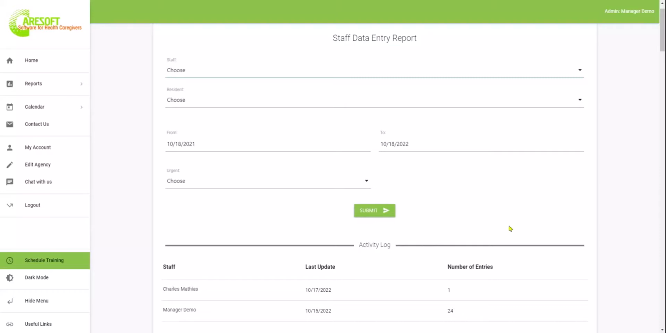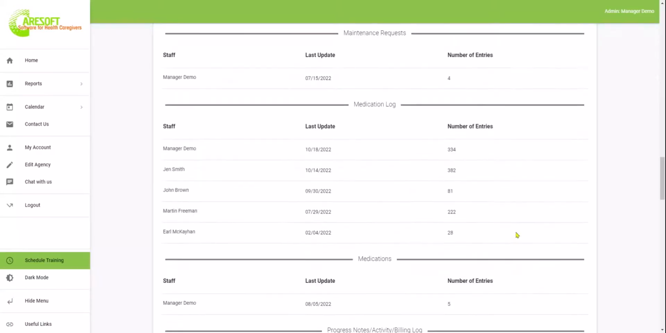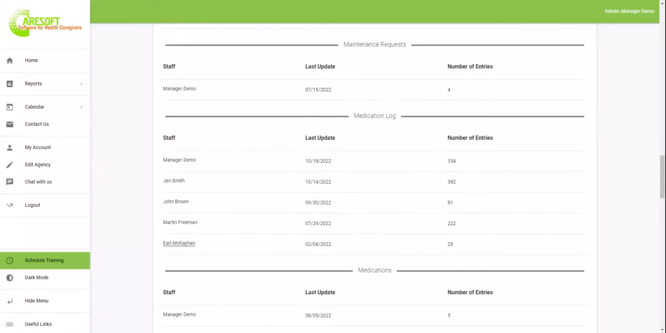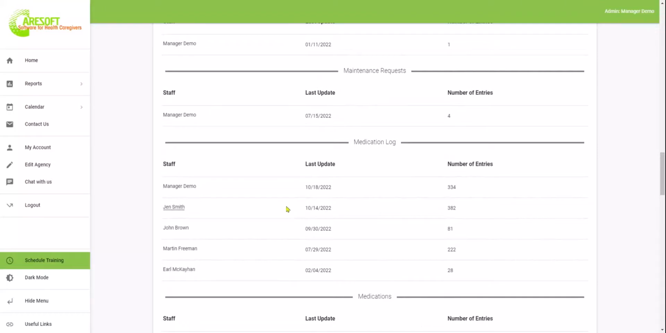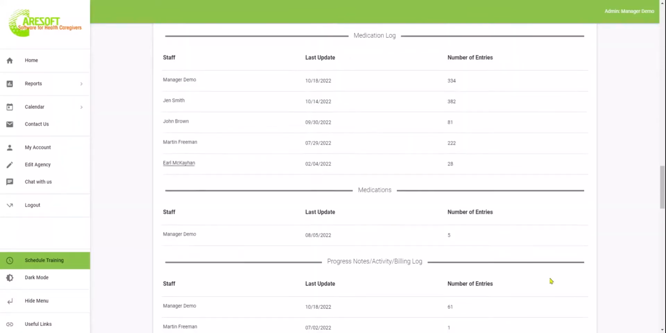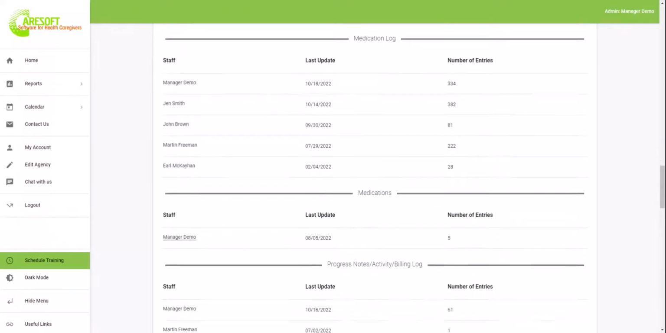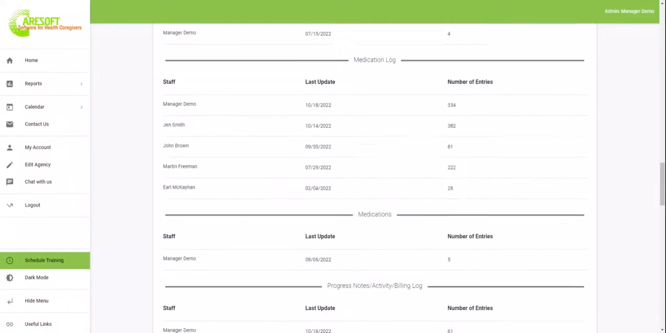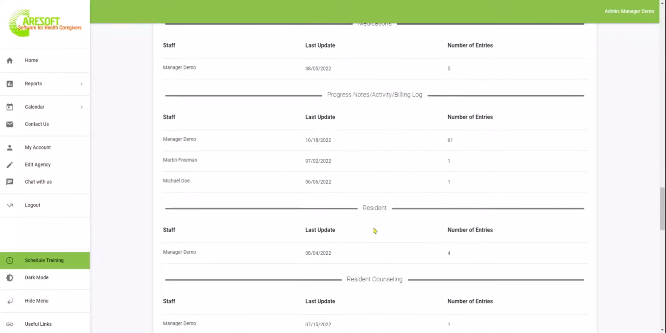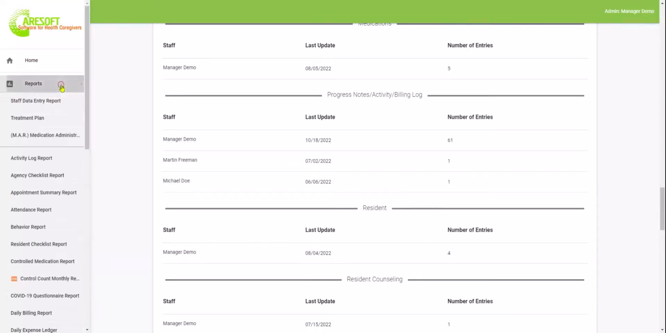For the last year, if we go down to, let's say, the medication log, which we're expecting our staff to enter every day, you can see here that manager demo entered it. Maybe Jen's on vacation, and John, that makes sense. But you can see Martin and Earl are not entering the information in the system. You may want to have a discussion with them. Same thing with progress notes. This is just a quick overview to see how many entries they've entered in that time period.